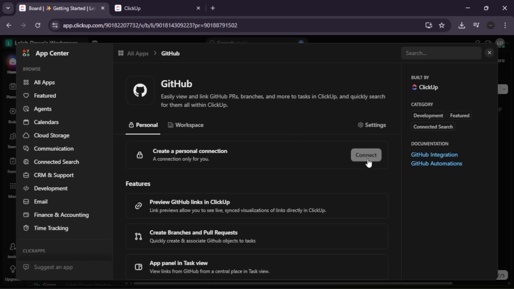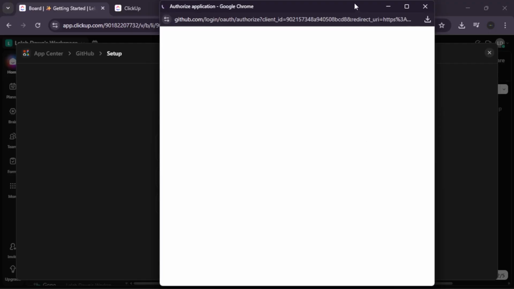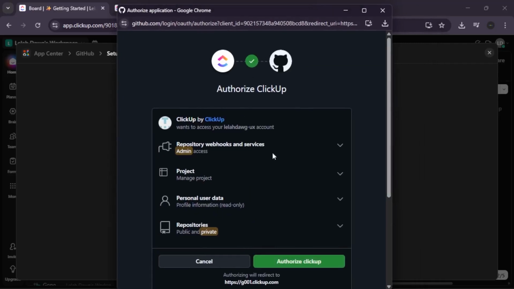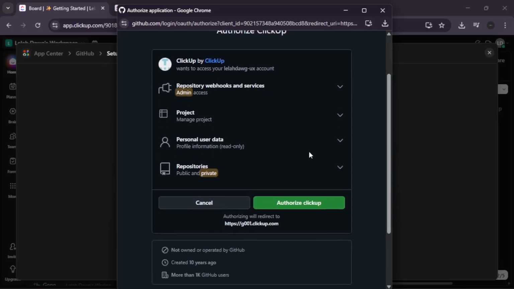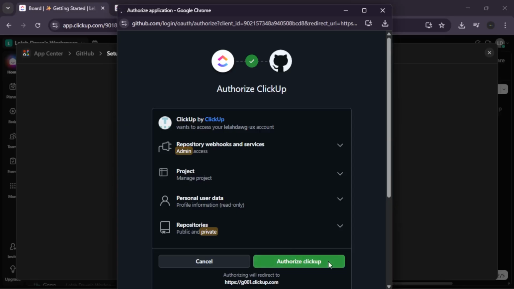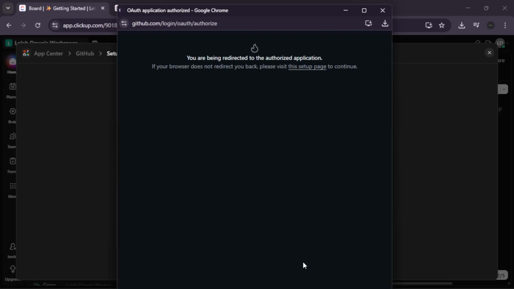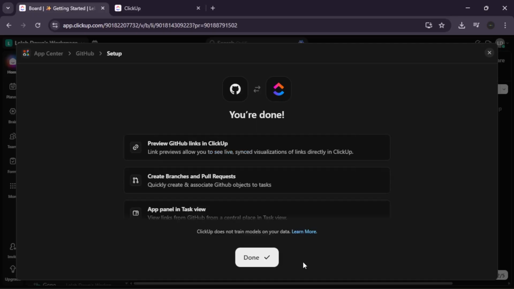This step is where you authorize ClickUp to access your GitHub repositories, granting the required permissions. Ensure the correct GitHub account is linked. Next, attach a pull request (PR) to a task. With the accounts linked, you can now attach GitHub PRs directly to your development tasks in ClickUp.